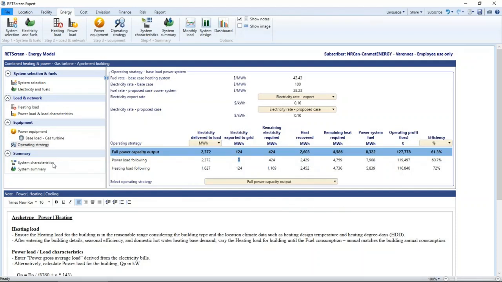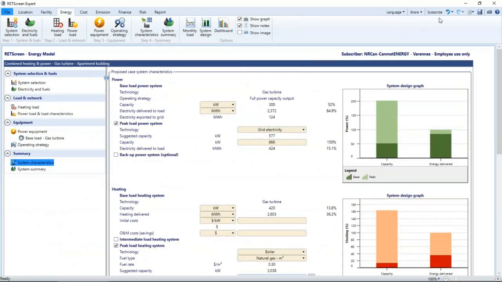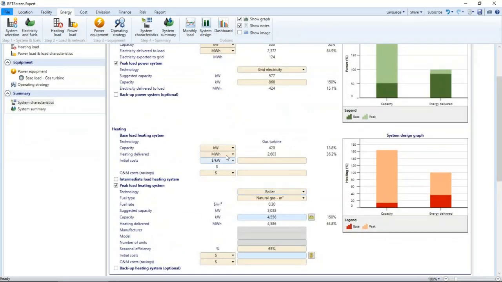In step 4, the System Characteristics section, the user is not only going to be able to see a summary of the information to better understand the proposed system, but also the user will complete the selection of some secondary equipment. The first part deals with power. In this section, the peak load power system is selected as grid electricity and will provide the remaining electricity needed for the apartment building. The second part deals with heating.